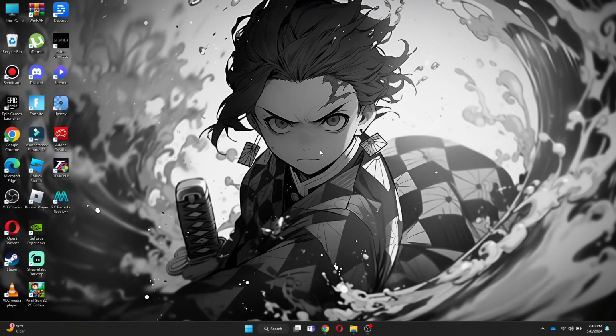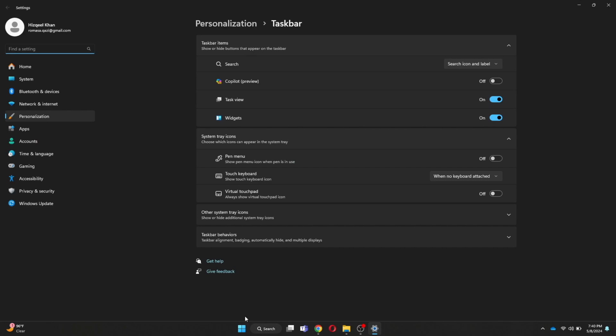Alright, let's begin. Nowadays, Microsoft Copilot is being pre-installed on Windows 11 and it is no longer being restricted. So, in order to enable it, right-click on the taskbar, select Settings, and then inside Taskbar Settings, toggle on this Copilot feature. Once you do, it will pop up onto your taskbar.